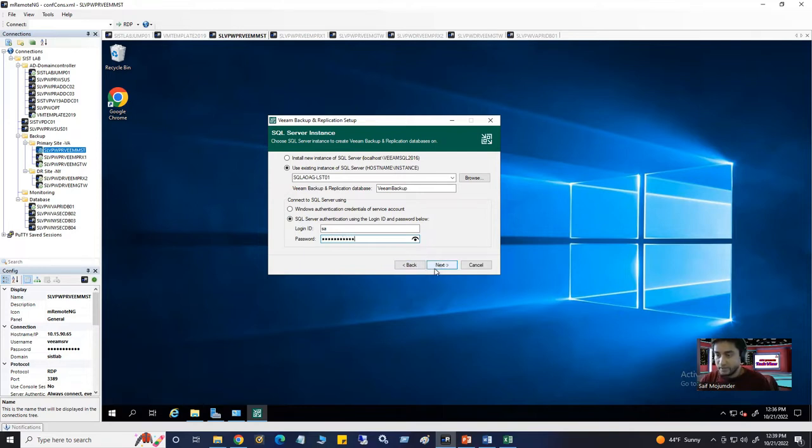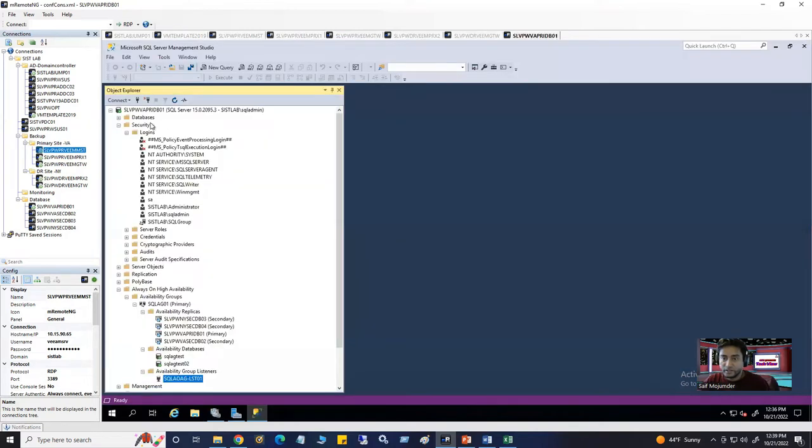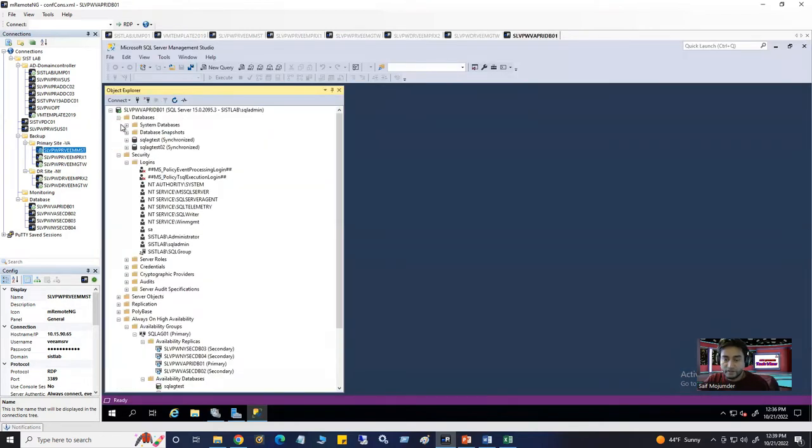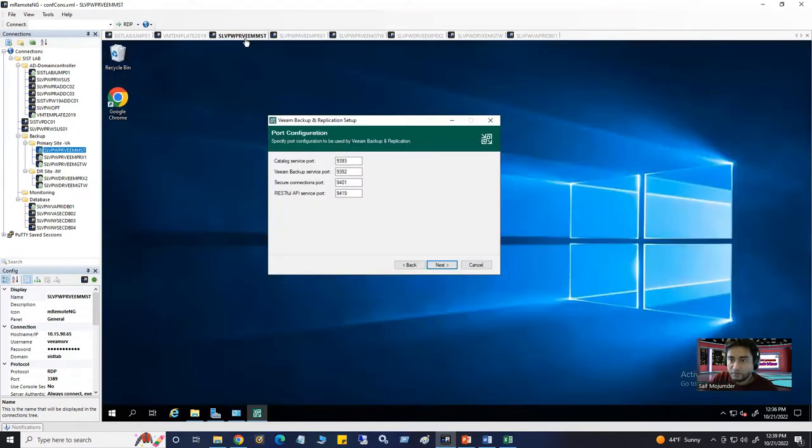All right, and click next. It will take a little bit of time because now it's trying to communicate with our Always On database environment, and it's trying to create a database inside that. Right now I have no database here, just a test database. Within a short time, we're going to see the Veeam backup database here, if this is successful. Okay, looks like it's already found that.